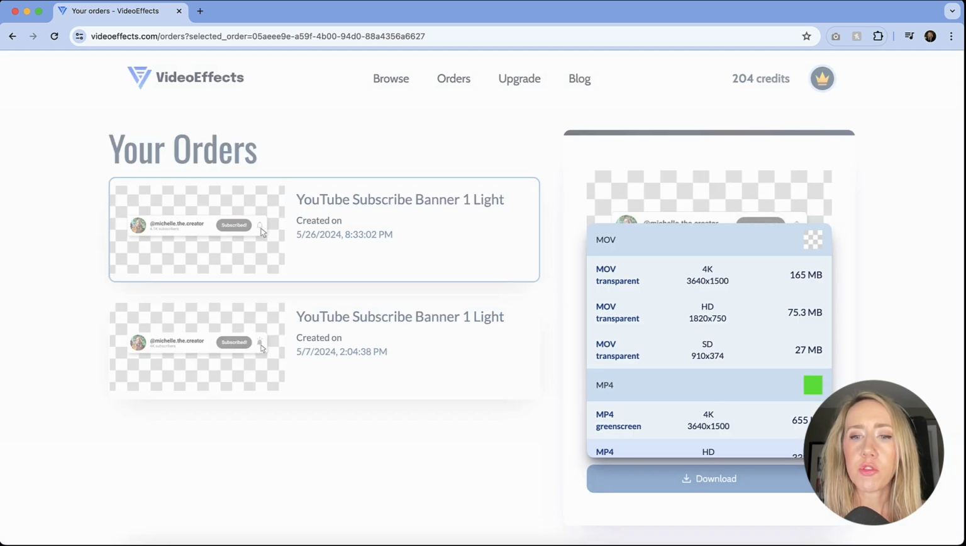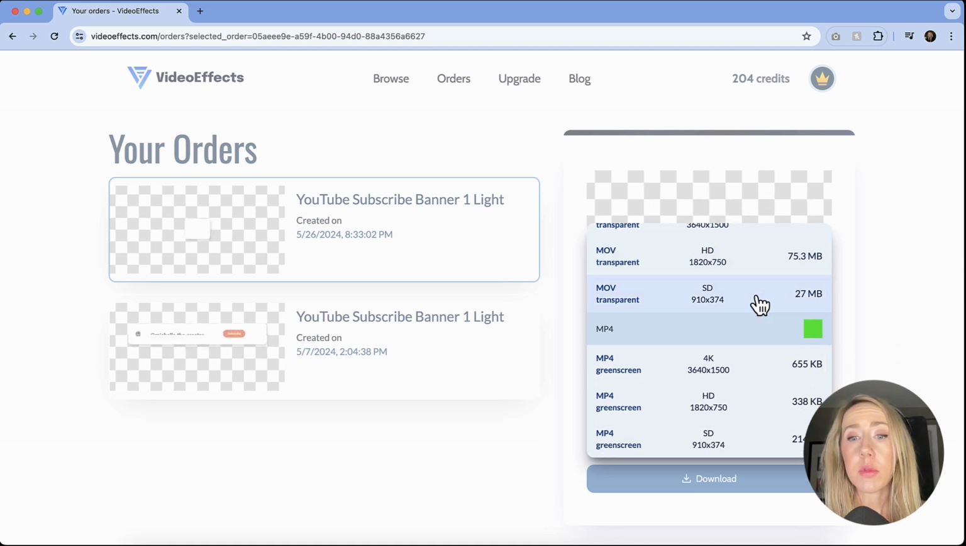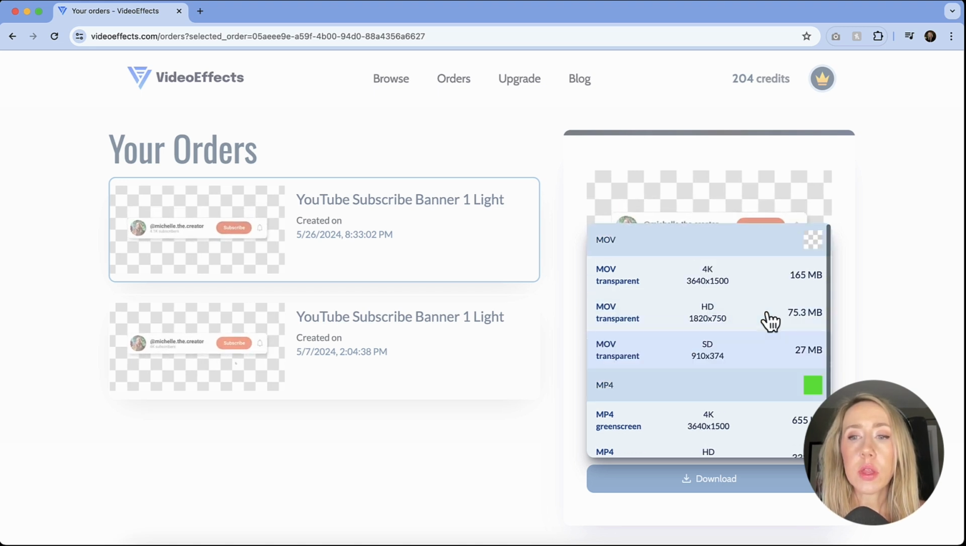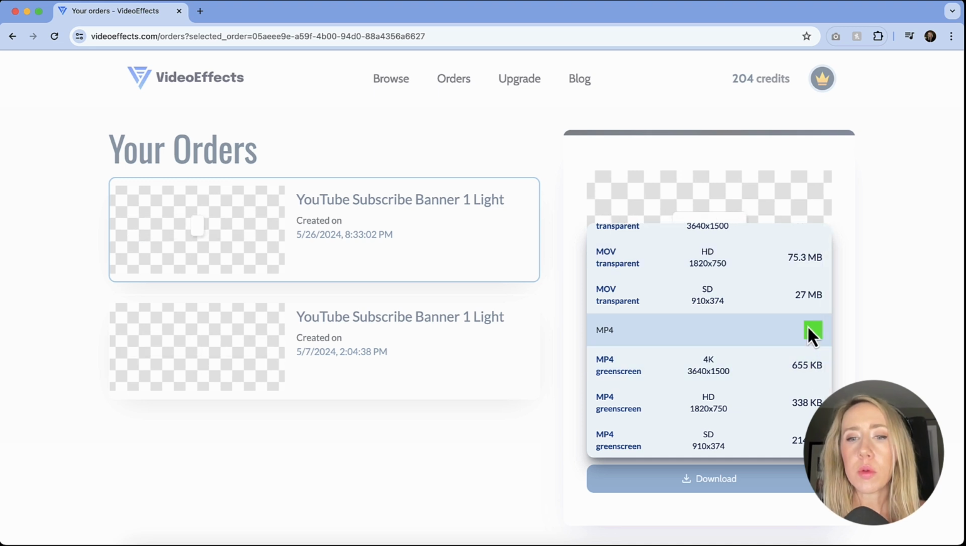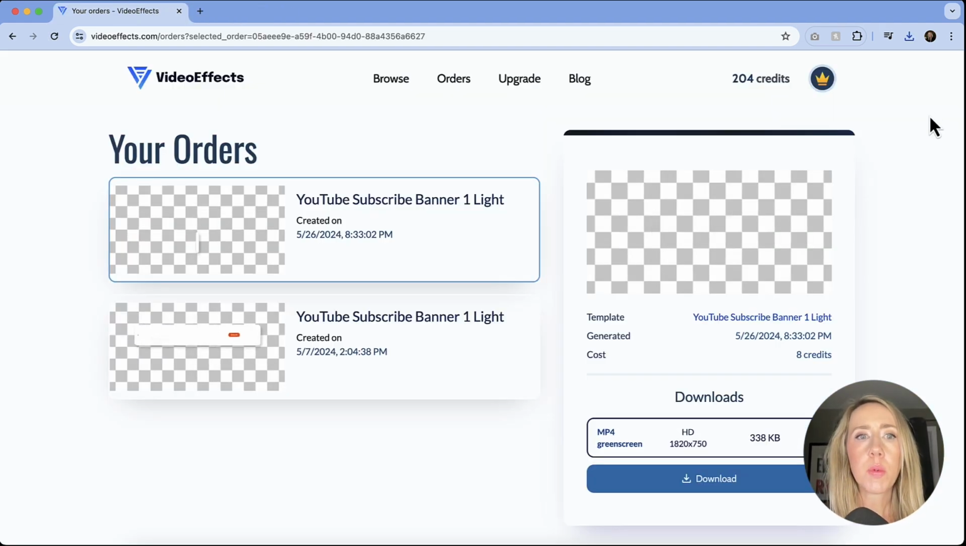And then I have the option of how I want to download it. So what file type and what quality that I would like. And so we can see with the MP4, we've got that green screen, and then it is transparent with the MOV. So normally, MP4 is fine with me. I will just click the HD version of this and hit download. And now I will be able to pop that into my video editor.